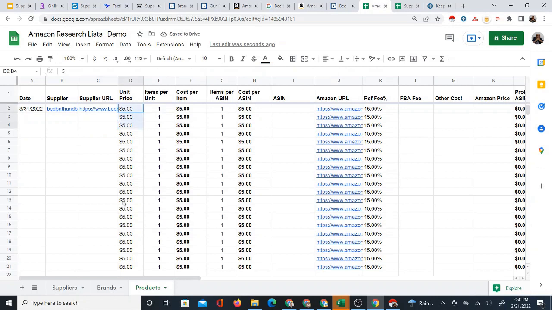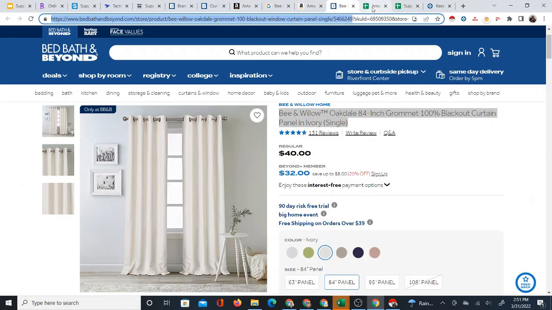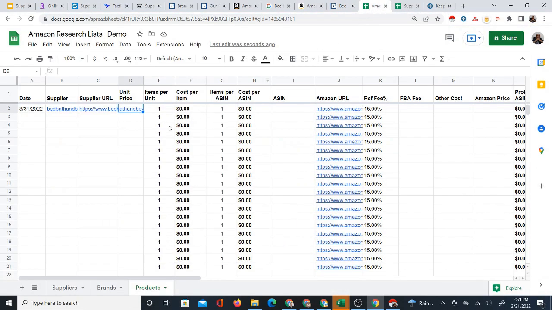Okay, unit price is definitely not $5. Not sure why there was a price there in the first place. $40. I'm going to go with the higher price, but if you're a member, you're going to get it cheaper. But let's say $40. All right, and this is just a general calculation. Items per unit, $40 cost per item. One item per ASIN, $4 cost per ASIN.